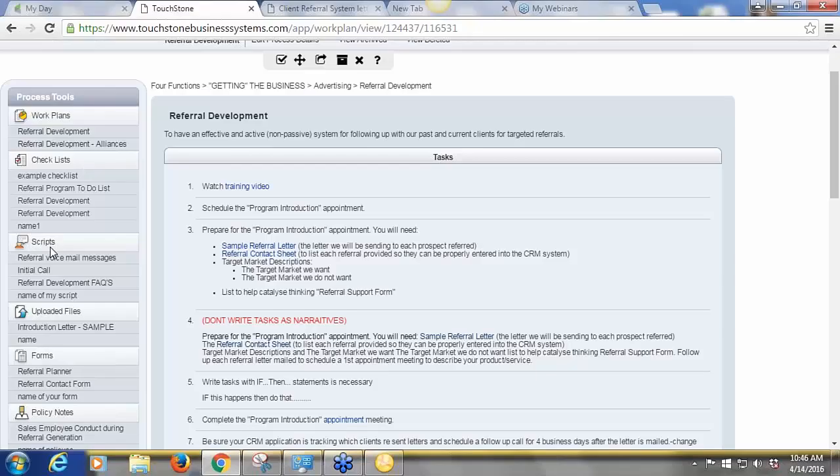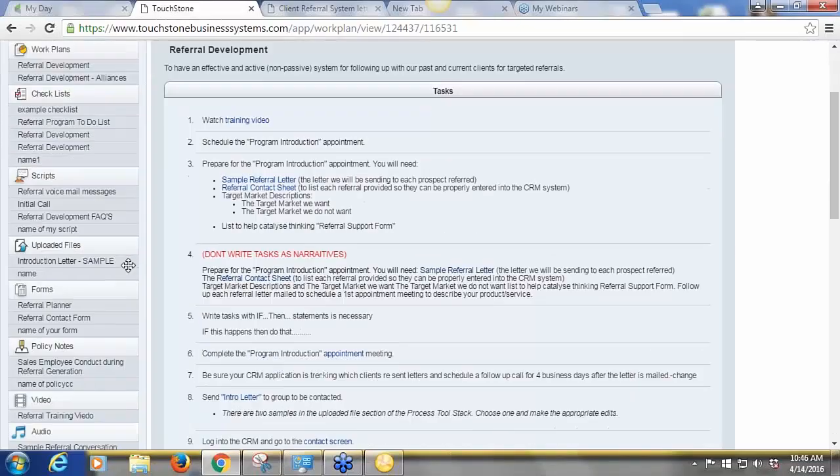Think if it needs a script. Is there a conversation that happens in the process? If there is, and you know there's going to be, identify the script title. Do you have any files or forms or documents that you need to be accessible within the process?